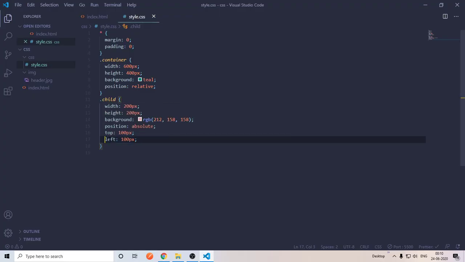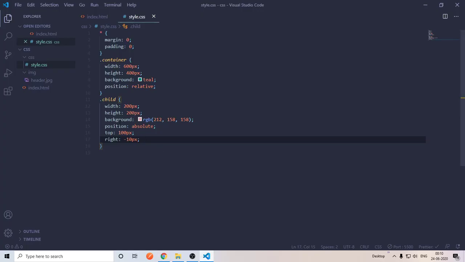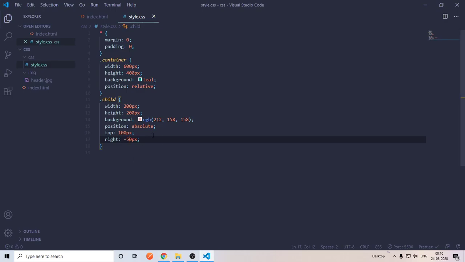Now if I say right 0, and if I give negative values to it, like minus 10 pixel, what it will do, it will go out of the boundary. It will move out of the parent class. As you can see, the green one is our parent and this is our child, if you don't know. So basically it moved out of it like this. As you can see, we can move it using minus values anytime, anywhere.